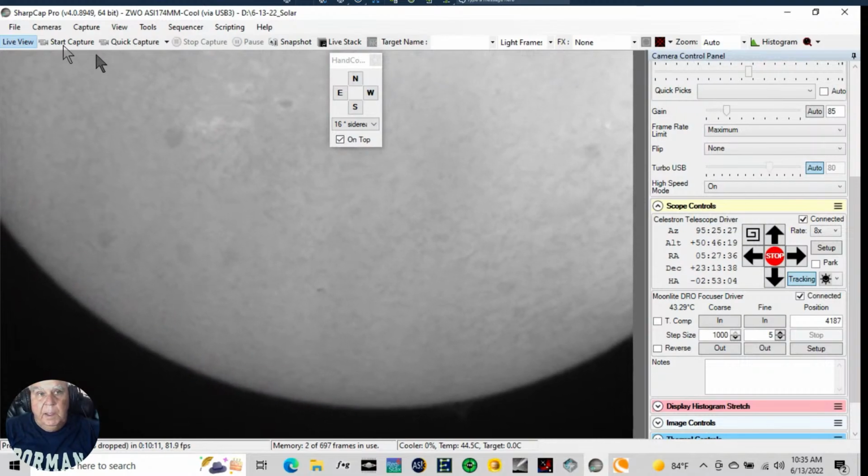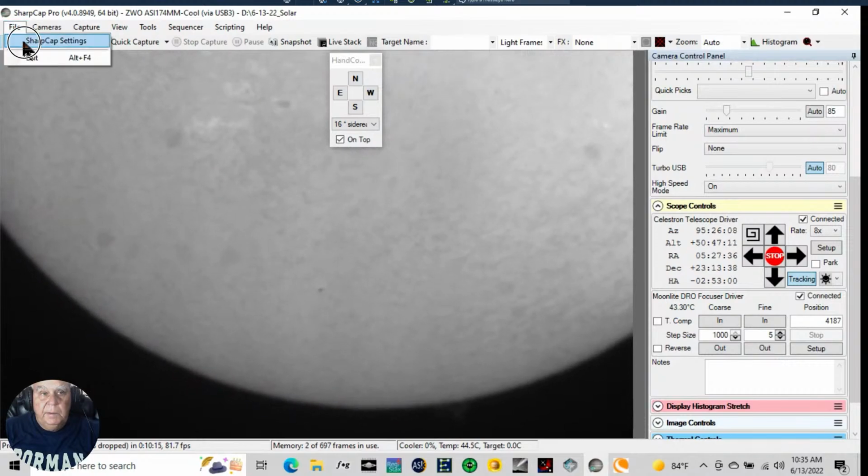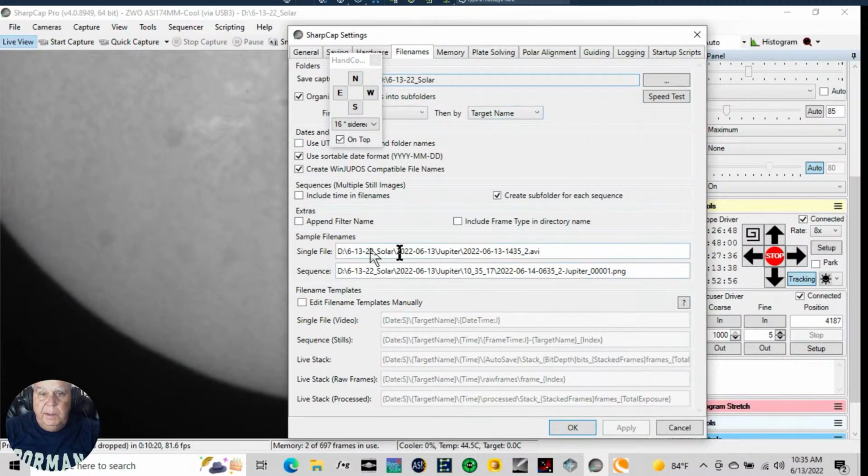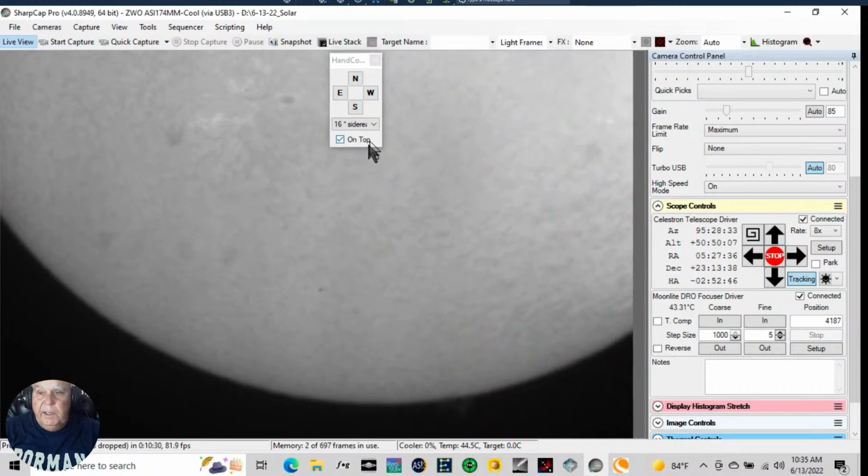I have already gone to my settings and made sure that I am connected to the external drive. This is the 13th of June, and we're set up to save to that external hard drive. All right, let's just move around, and I'll show you what I'm thinking about.